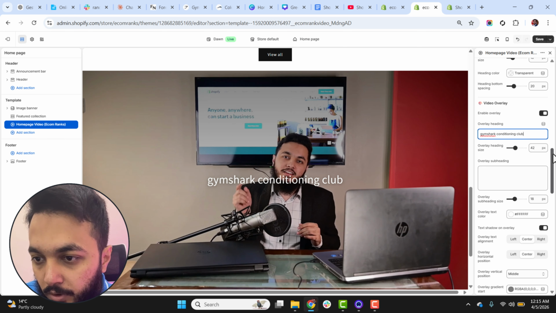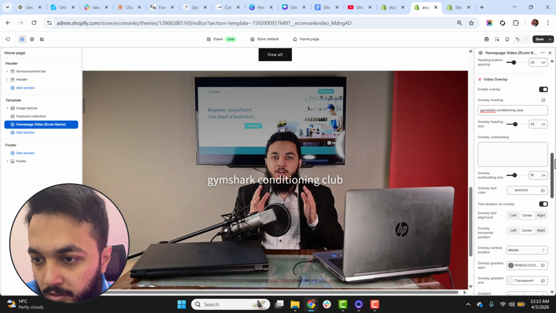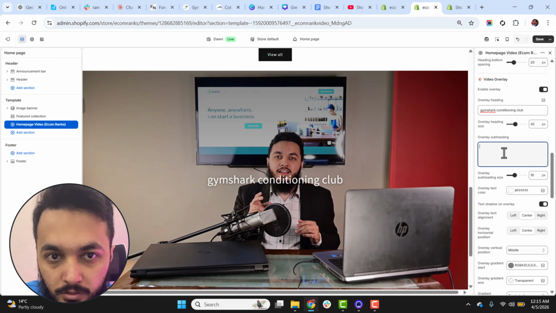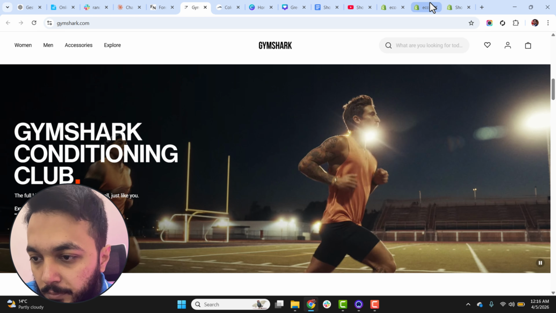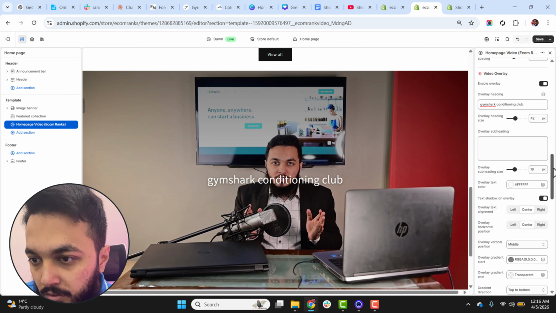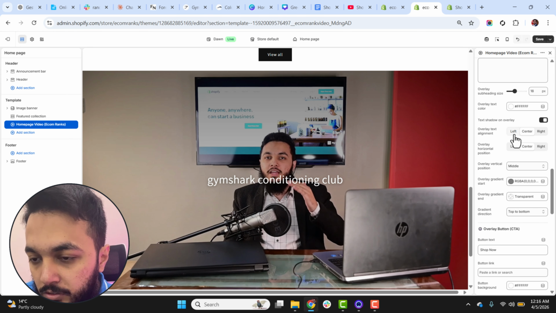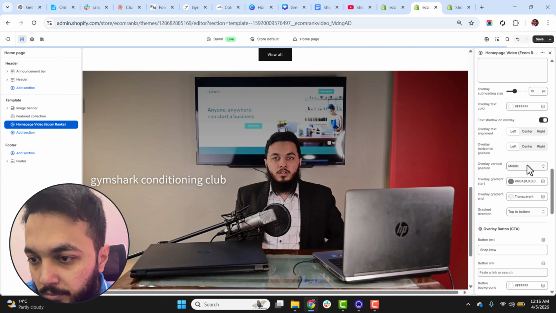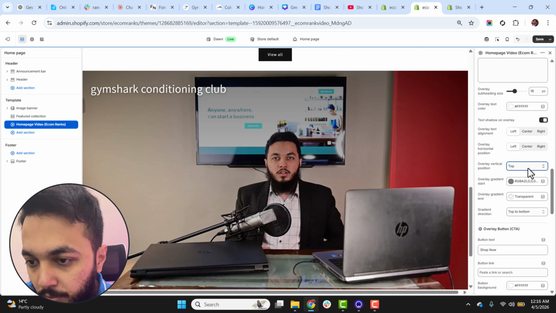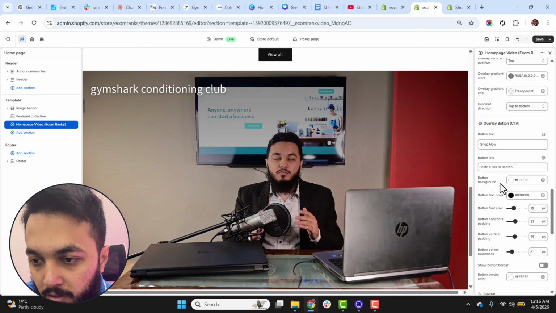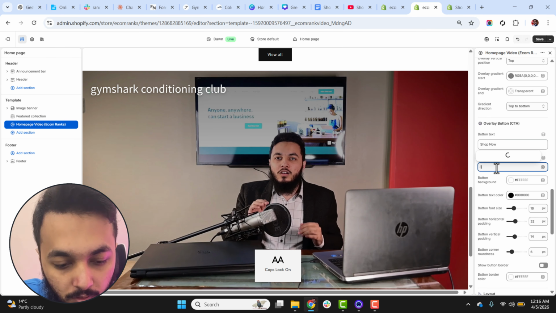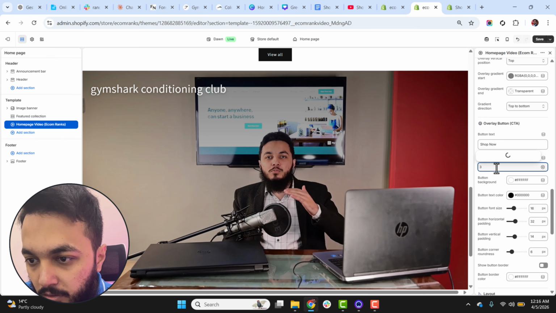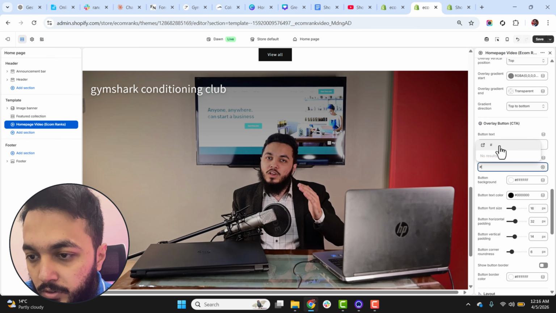From here we are able to adjust its size, and there is an option to add a subheading just like this, Gymshark. We are able to adjust its sizing, color, and alignments. All is pretty easy and quite simple. Here we are also able to add a button and its link. So I'm simply adding a blank link just for demonstration purposes.